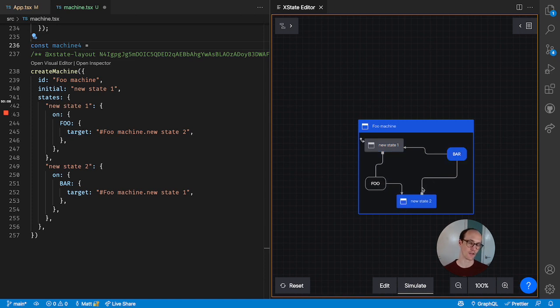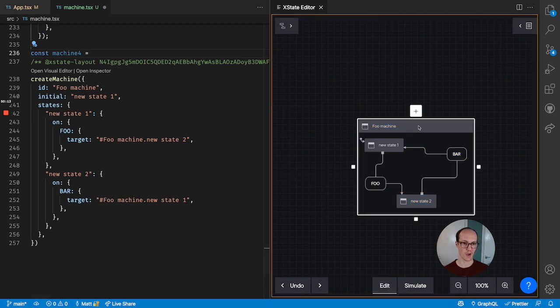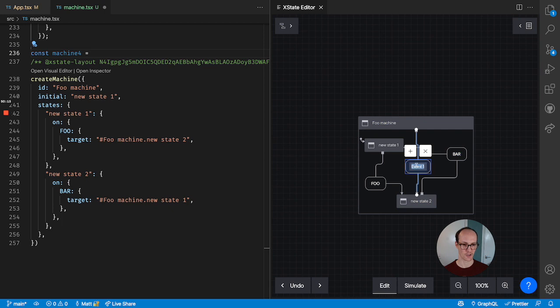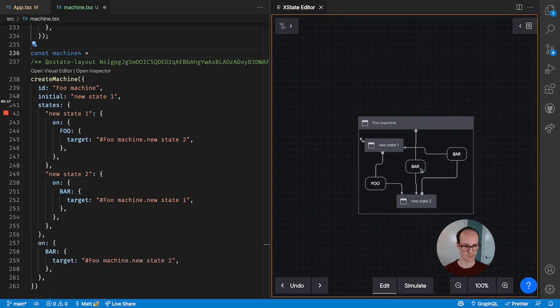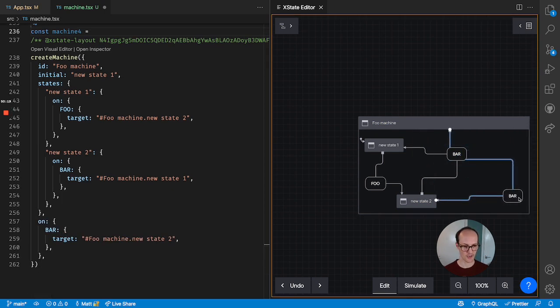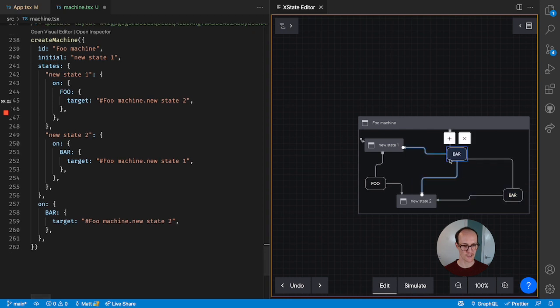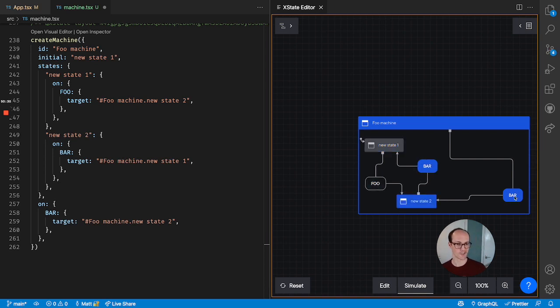Now, let's imagine that there's an event where we have a bar that comes from the top and goes to new state two here, so bar. Now this bar here, what it's going to do is, if I click this, and we go to the state foo here, when I press bar, what do you think is going to happen? Because one arrow is going here and one arrow is going there. Let's see. We go to there.